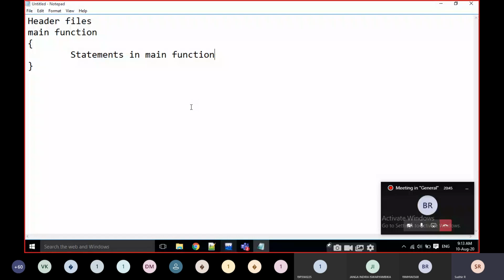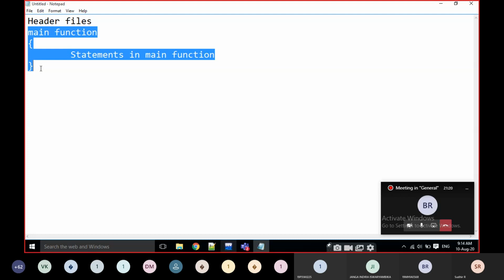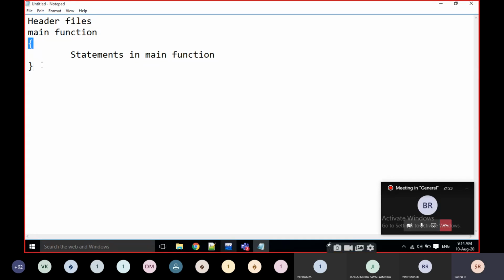Every time you start a C program, we have to maintain all these things: header files, main function. Within the curly brackets, we write statements in the main function. What does the curly bracket represent? A curly bracket represents a block of statements. The statements we write inside this block belong to this function. This is one group, defined by the curly brackets as a block of statements.